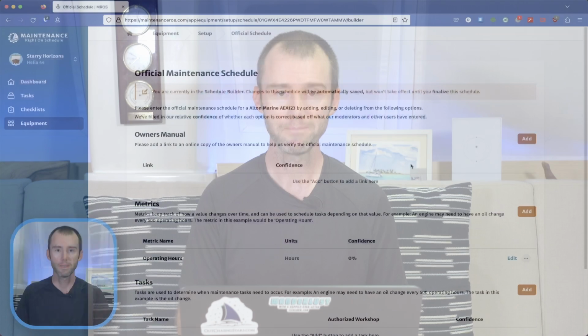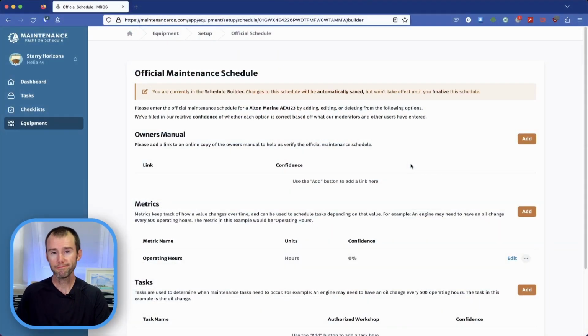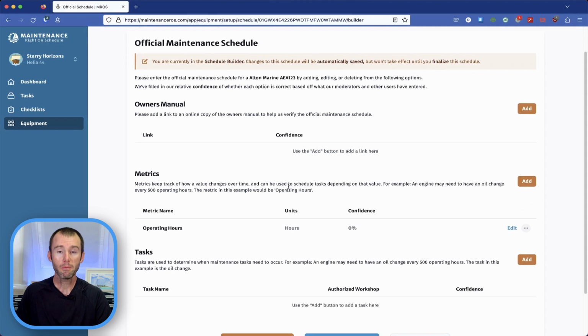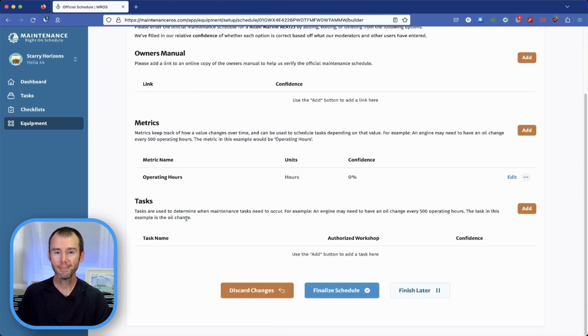Let's jump on in. In order to focus on our schedule builder, I'm starting out here in the middle of our add equipment flow. We'll be creating an official maintenance schedule for a piece of equipment that I've made up called the Alton Marine AEA 123, so there's no link to an owner's manual. Now, some of the tasks for this piece of equipment will be done based on how many hours it's been used, so I've added a metric to track its operating hours. That brings us down to the task section, and it's time to see the schedule builder in action.